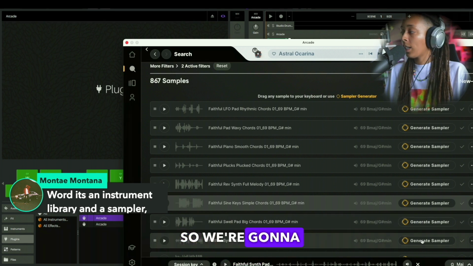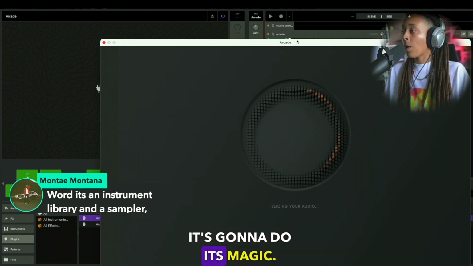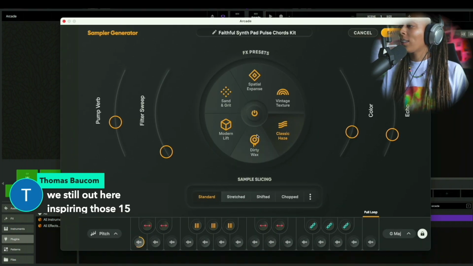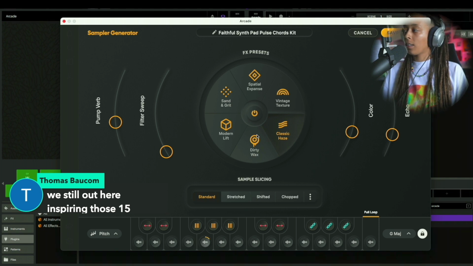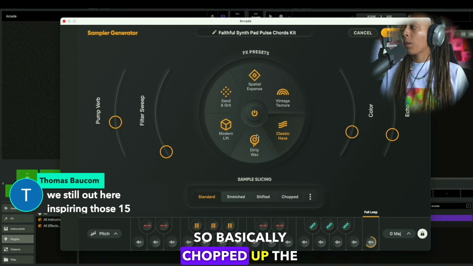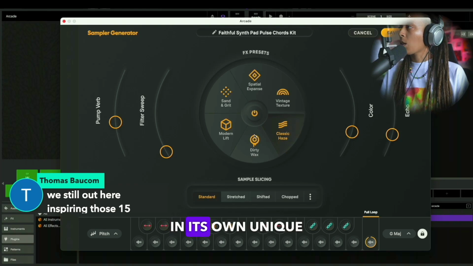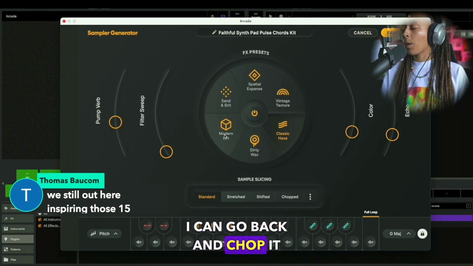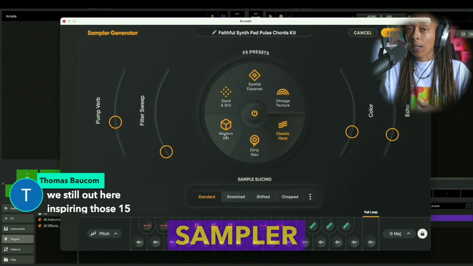Okay, so we're gonna hit generate sampler. It's gonna do its magic. Ooh. So basically it chopped up the sample for me in its own unique way. I can go back and chop it up myself. I get to choose what kind of sampler I want.